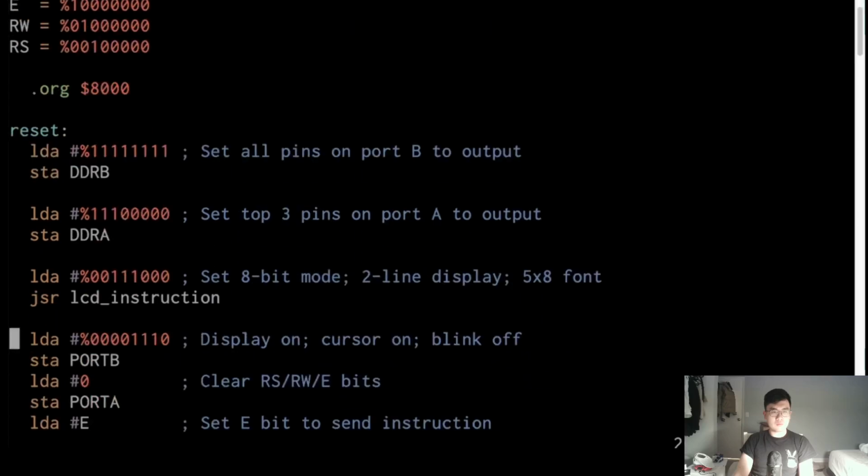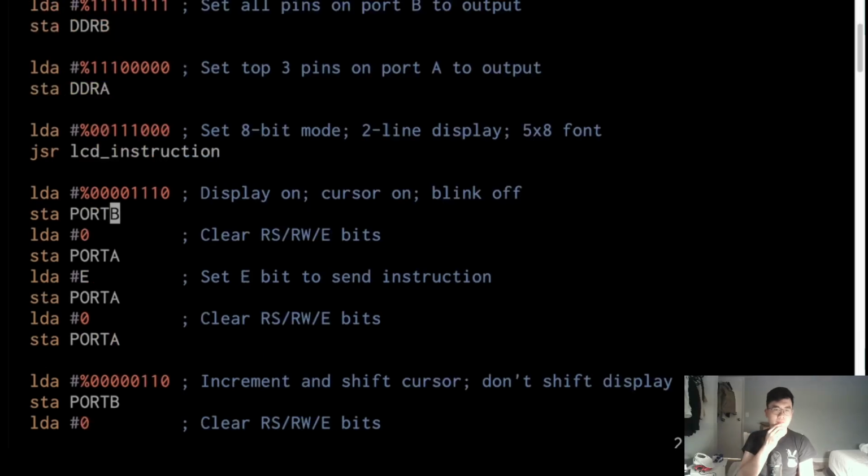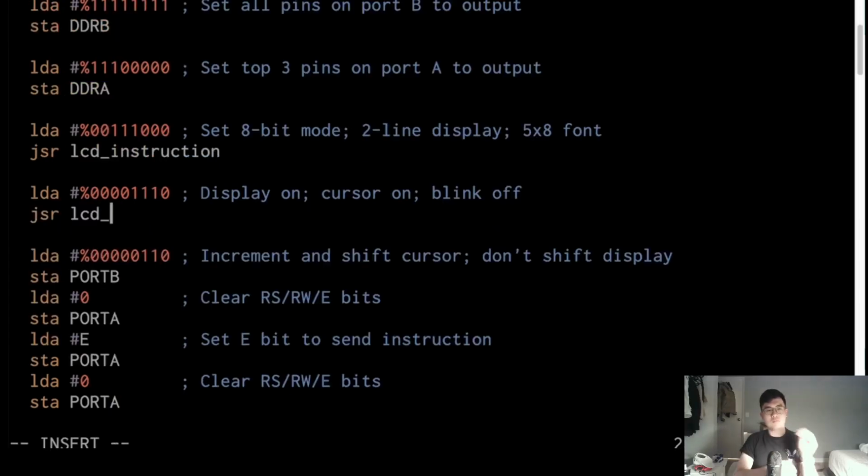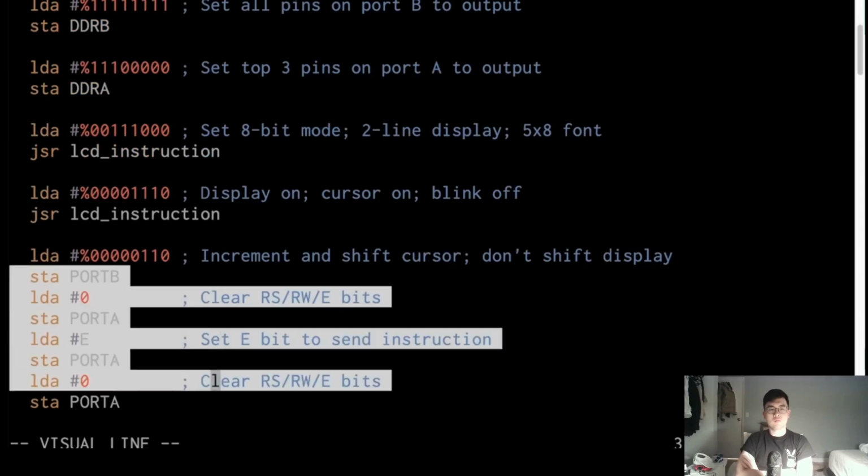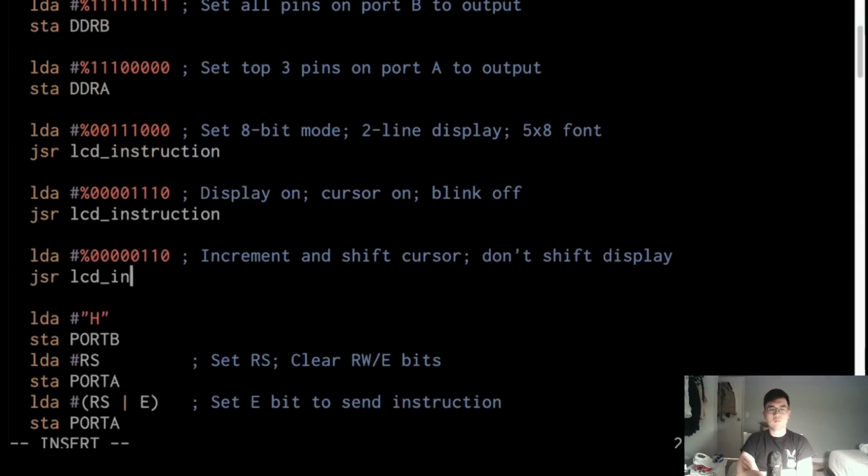So if we go back to the top here, that'll jump up to where we just finished this jump subroutine instruction. And the nice thing is that we can reuse that subroutine for each of the instructions we need to configure the LCD. So instead of doing all this, we get rid of that and say JSR LCD instruction. And then same thing here. This is another instruction, so we get rid of all that and add another jump to subroutine LCD instruction.